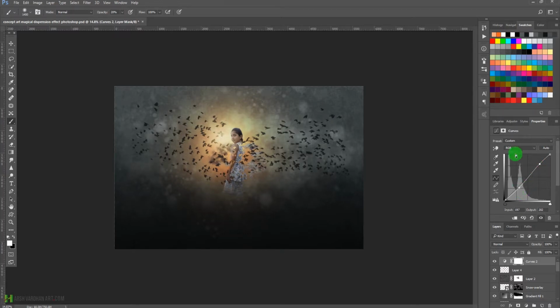Alright, and select the blue one and increase it in the background, or let's lower it down from the shadows, something like this. Add a little bit over here, and let's try red, and we are doing very subtle changes. Okay, we don't want it to be drastic, so we are using very little changes.